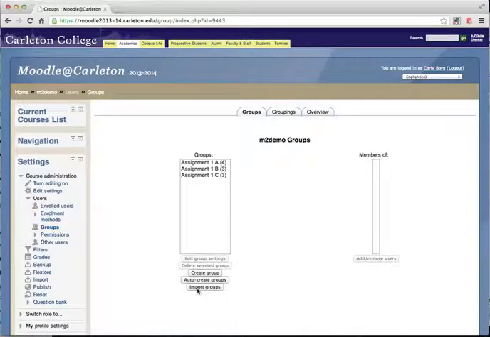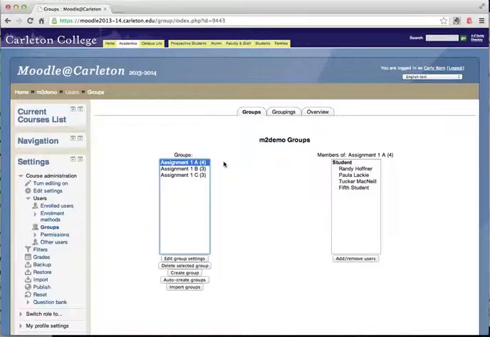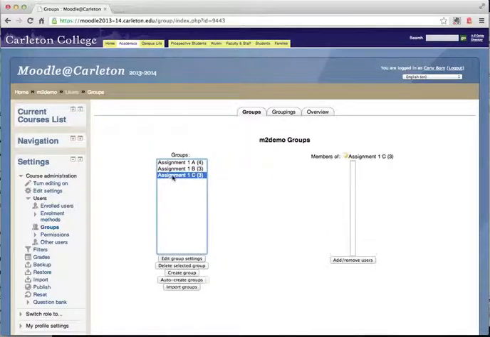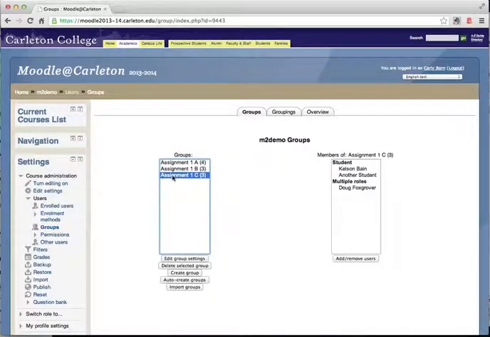So now you can see it's created 3 groups. I have 10 students, so one group has 4 students in it, and the other 2 groups have 3 students in them. That's indicated by the parentheses. And when you click on each group name, you can see who the members are. If you wish to change any of the group members, you can use the Add Remove Users button under the Members of Assignment Group column.